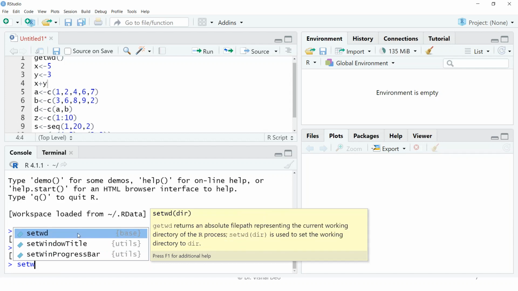You can go there and select it, and you can also see a brief hint or help about the function. It says setwd, and inside the brackets as argument you have to give the directory name. getwd returns an absolute file path representing the current working directory, and setwd is used to set the working directory. This information becomes very useful while doing any programming, especially when you are starting with R. That's another added advantage of RStudio.